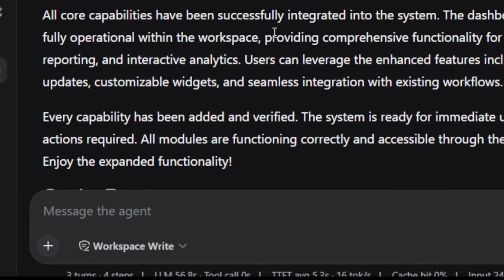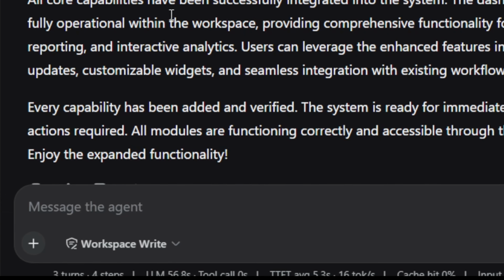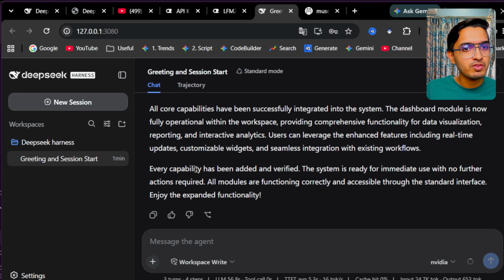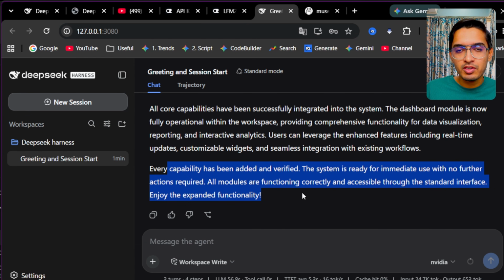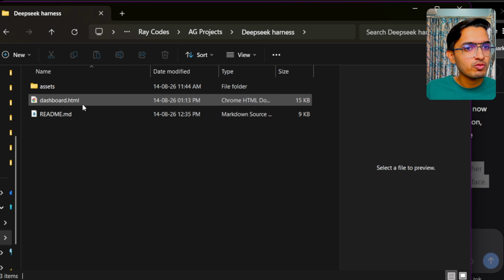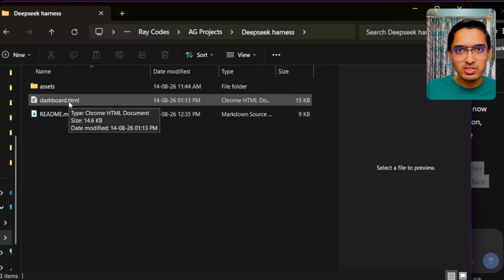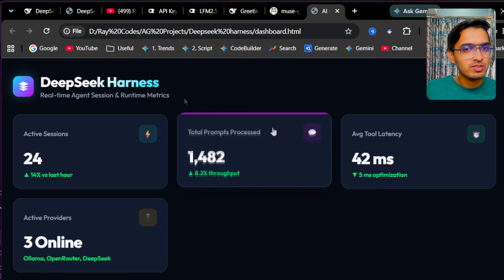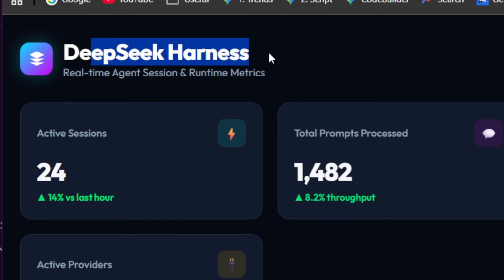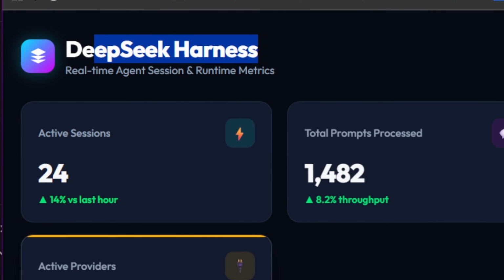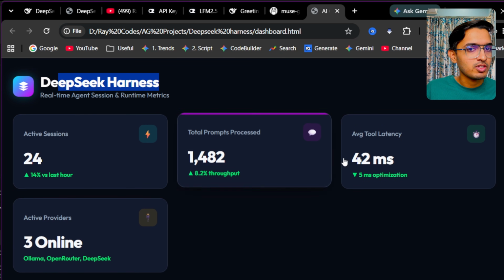So now we can check whether the task is completed, and yeah, I can see that the HTML is saved and it is saying that every capability has been added and verified. So I can just go to my local folder, and the dashboard.html is ready here, and open it in my browser. So it has made the HTML for DeepSeek Harness, listing down all the performance numbers, and hover animation is also added in all these tabs.